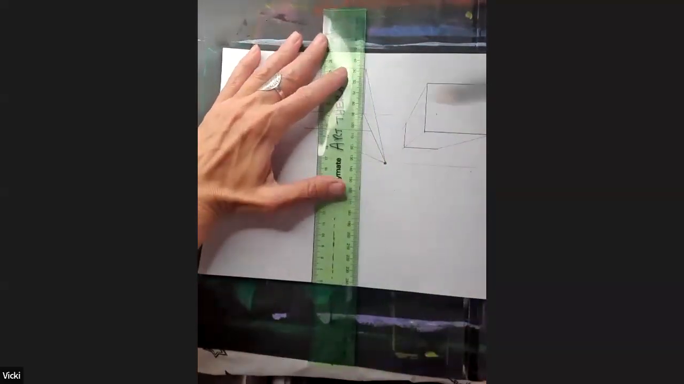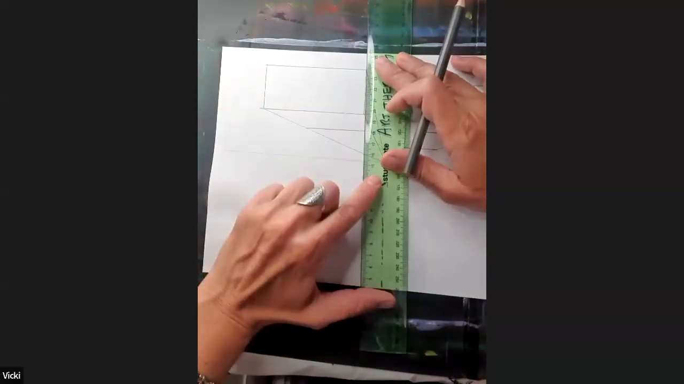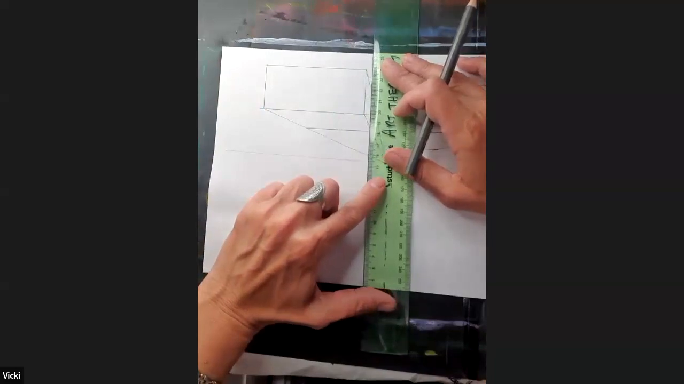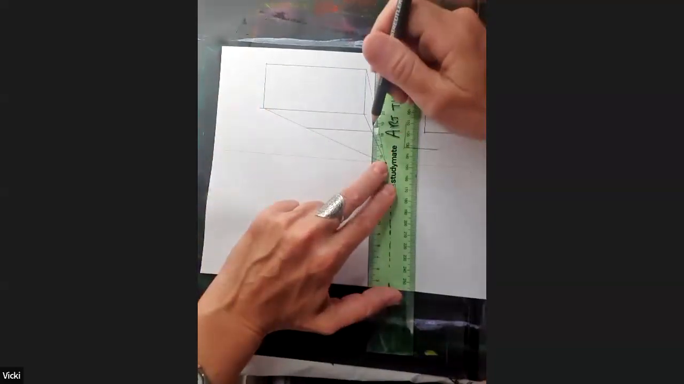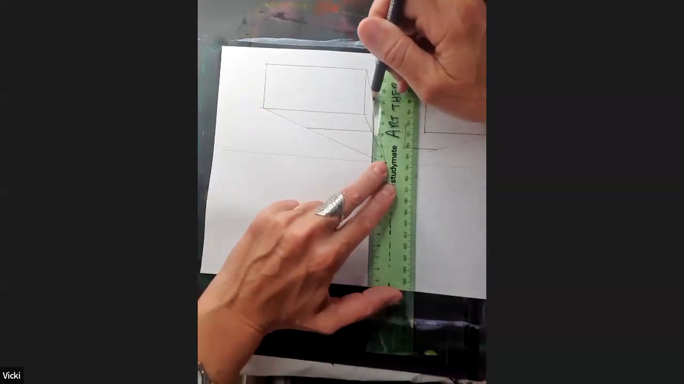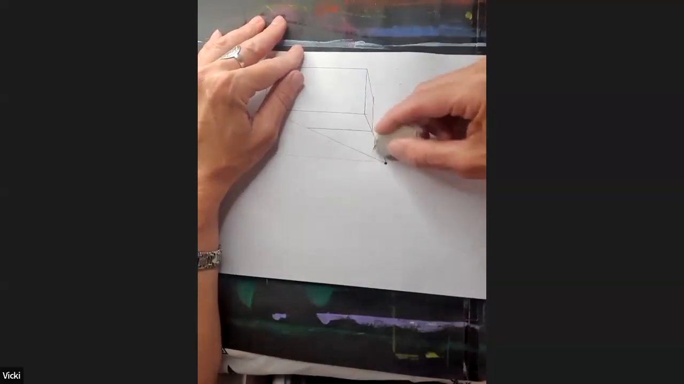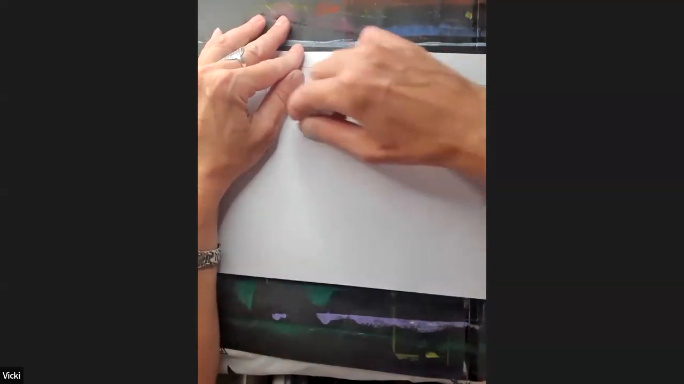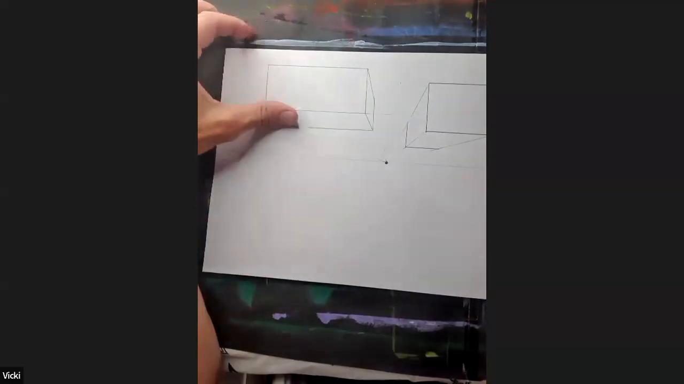Now I'm going to hold my ruler up against this line, and then I'm going to slowly bring it out until I meet this line where it has, see that? Where it has an edge. And now I need to rub out whatever I don't need, so that I can make it look like a box. We're just going to do some random boxes, okay? That's what we're doing in our first activity, just some random boxes.